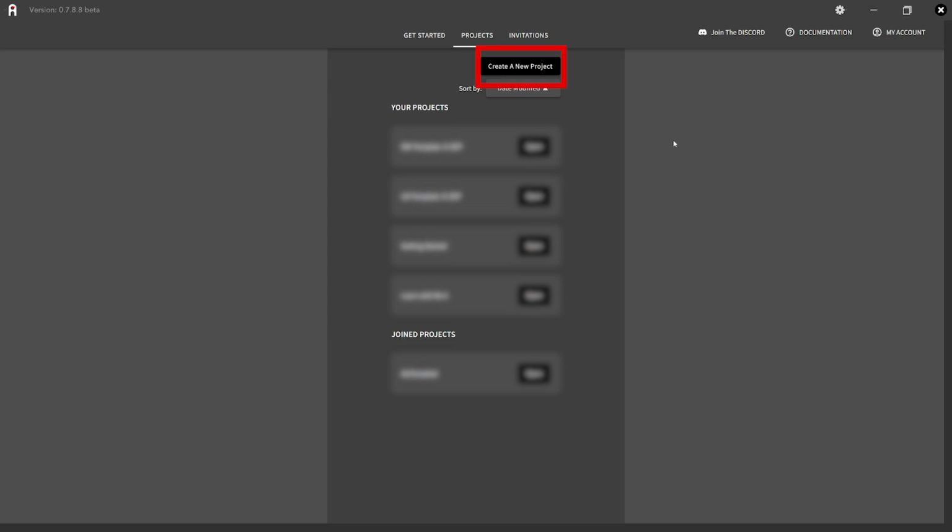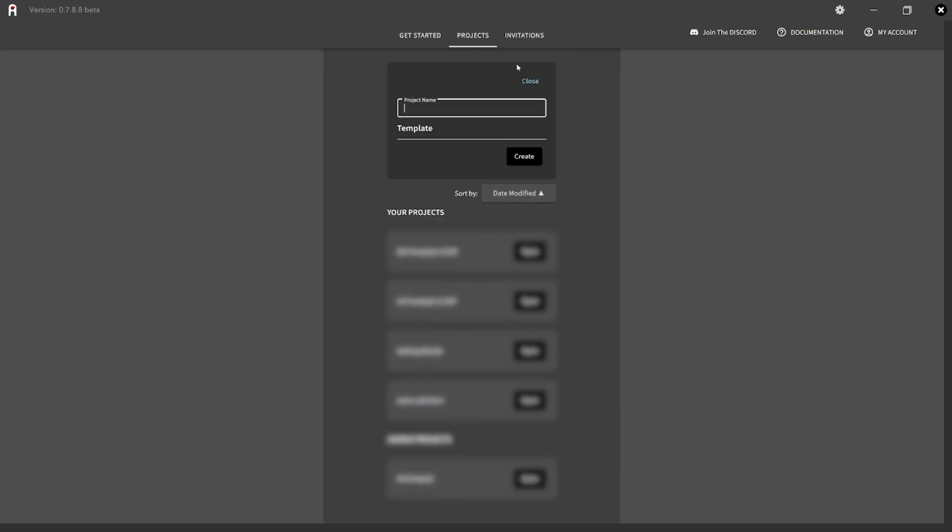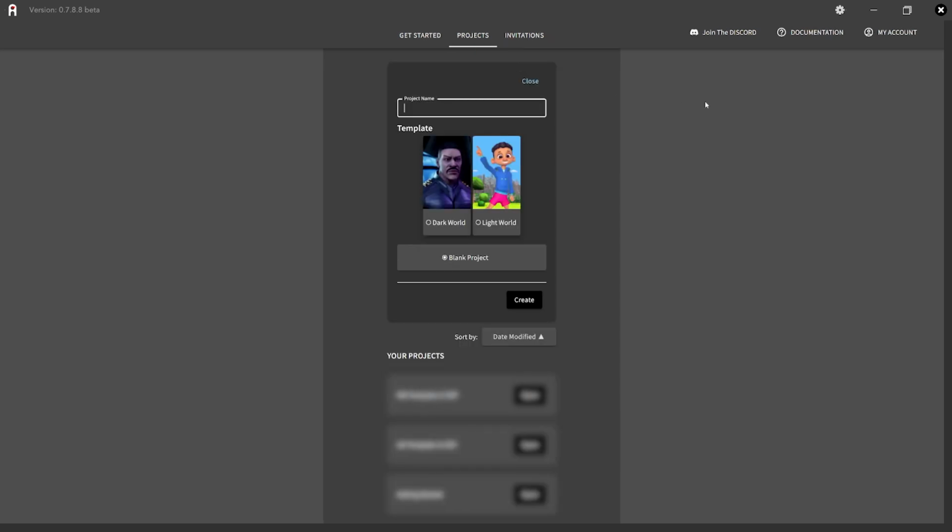In the Projects tab, click Create a New Project. The first thing to do is to give your project a name. Next, you can choose a template. Animotive comes with two fully loaded templates to get you started, Light World and Dark World.